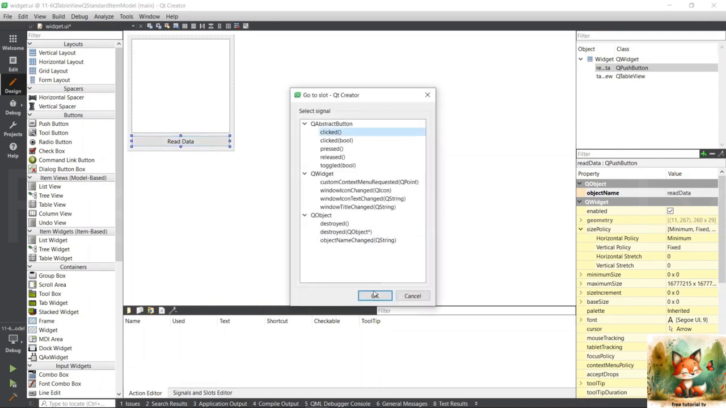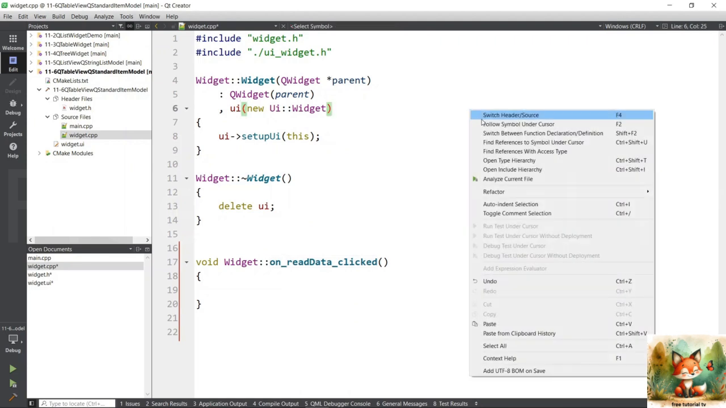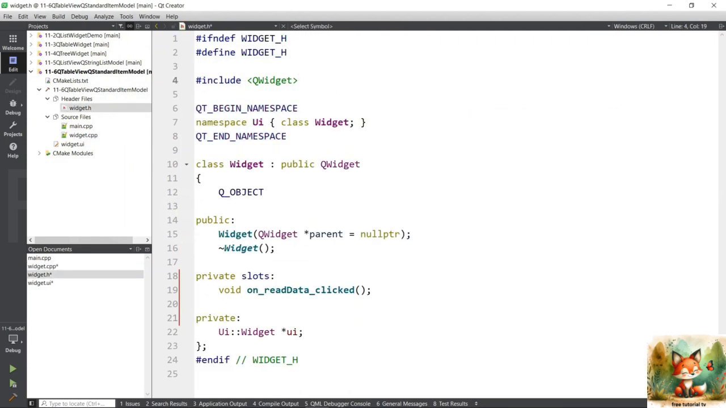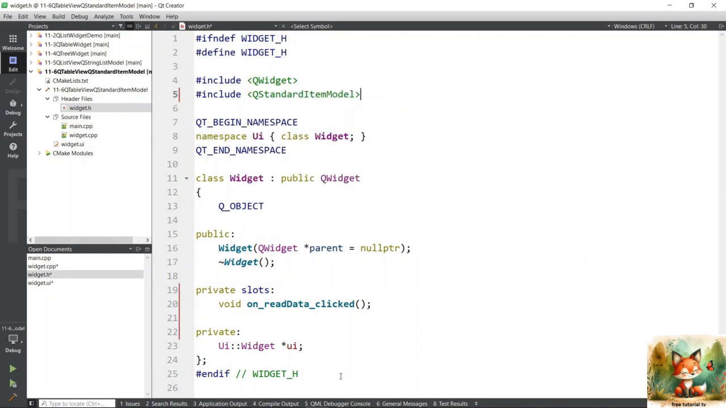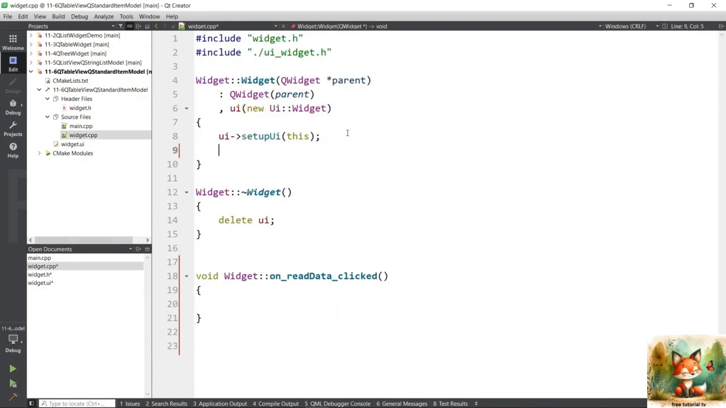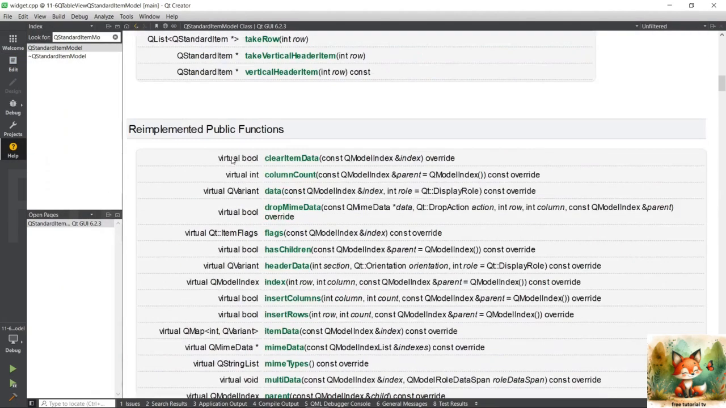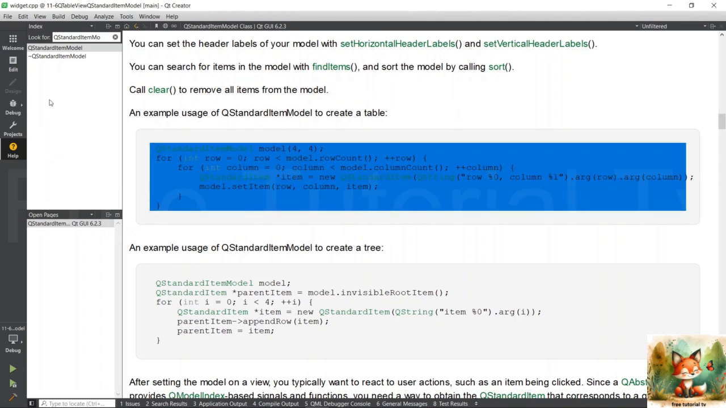Go to slot and apply a method that is going to respond when the button is clicked. We want to go in the header and include the QStandardItemModel because we are about to use that item model. And we want to set up our model as a QStandardItemModel. Let's go to the CPP file in the constructor and initialize this model. To initialize this model, I am going to steal code from the documentation for a QStandardItemModel. If I go down, you see they are setting up a standard item model, and it looks like what we want. So what we can do is steal the code here and adjust it.